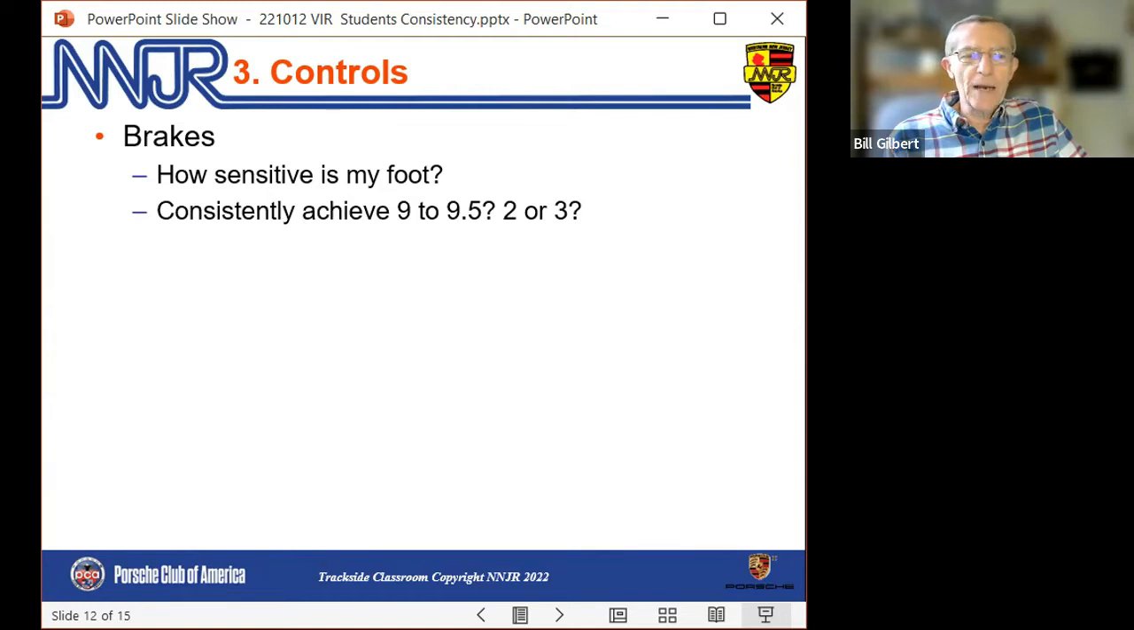Now, of course, consistency has a lot to do with how we use the controls in the car. And starting with the brakes, obviously, how sensitive is my foot? If I'm braking for turn 1, which is a heavy braking zone at VIR, can I consistently achieve 9 or 9.5? This is on a scale of 0 to 10, 0 no brakes, 10 full on the brakes, ABS activated. We want to brake at 9 or 9.5 when we first get on the brakes for turn 1. Can I consistently do that? If I can't consistently do that, where I start to brake is going to need to be all over the place.